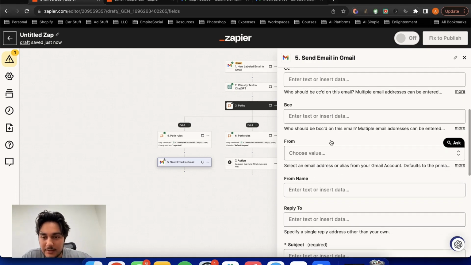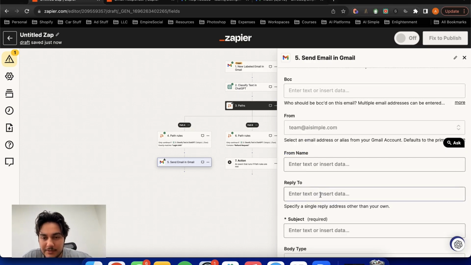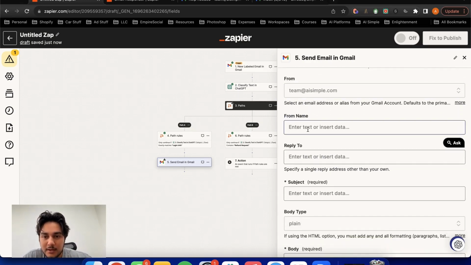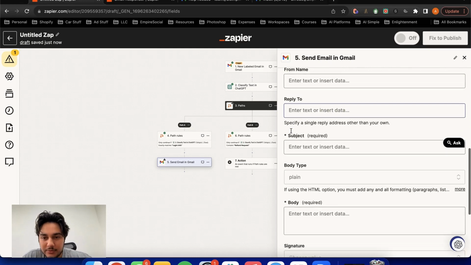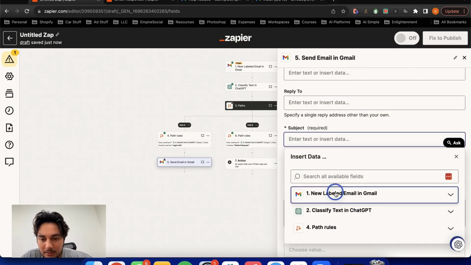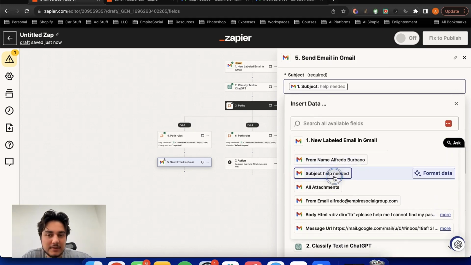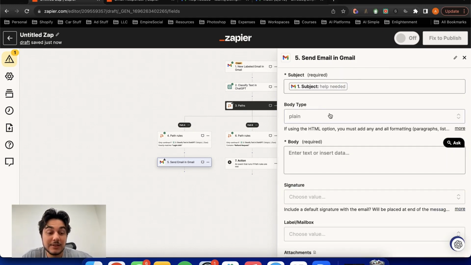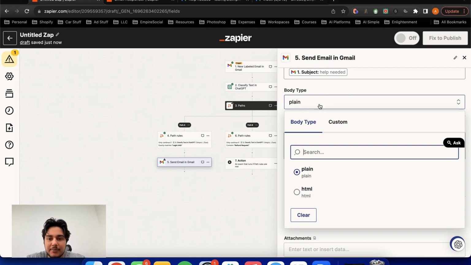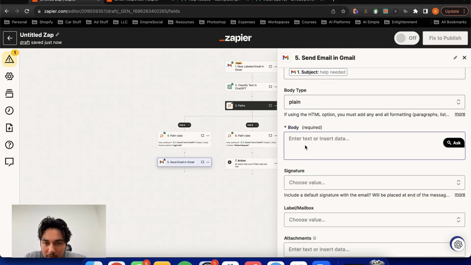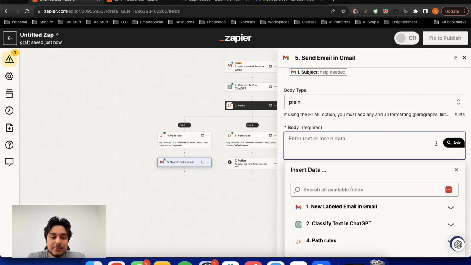CC, BCC, we don't need that. From, it's not necessary, but we'll include who it's from. From name, we'll skip. Reply to, skip. The subject line, we're just going to apply the same subject that was in the original message. Now the body type, we'll stick to plain, actually not even necessary to change. And here is the body. So this is our chance to draft an email, or we could put a ChatGPT step before this and have it do it for us.